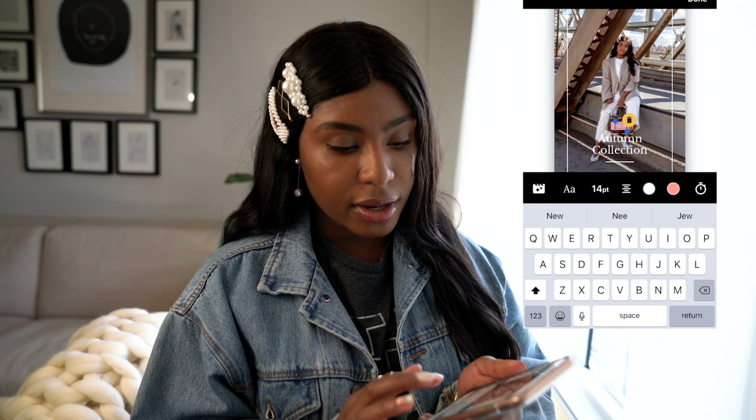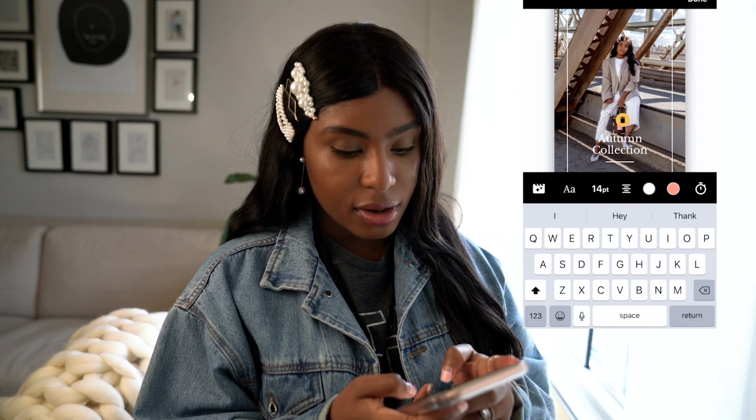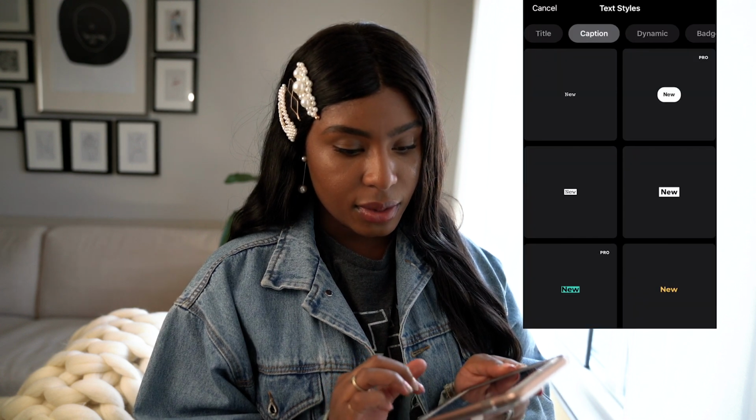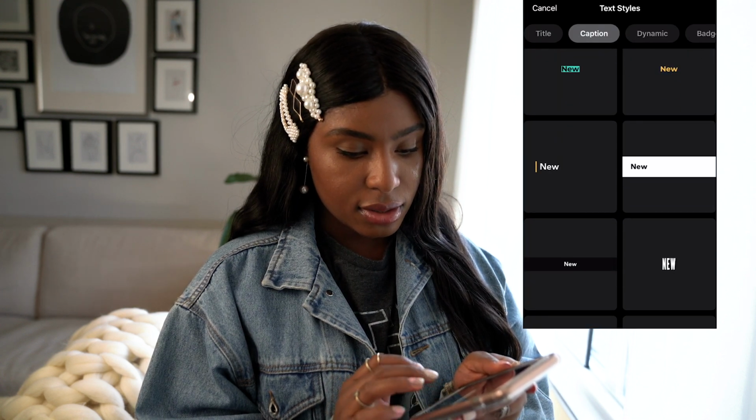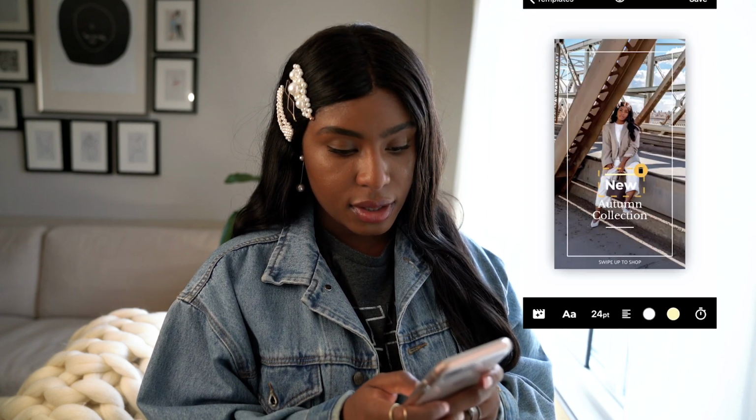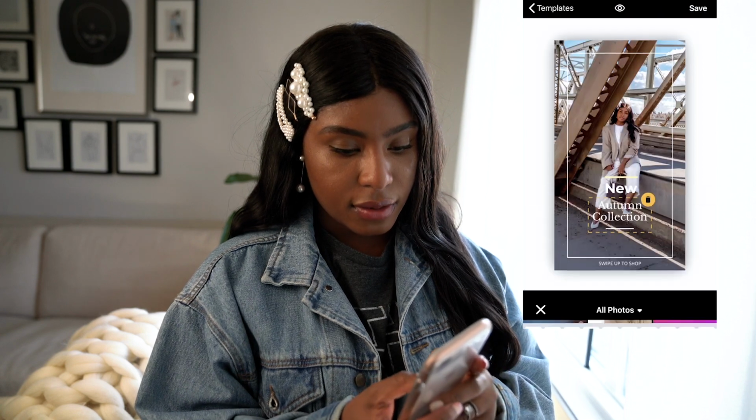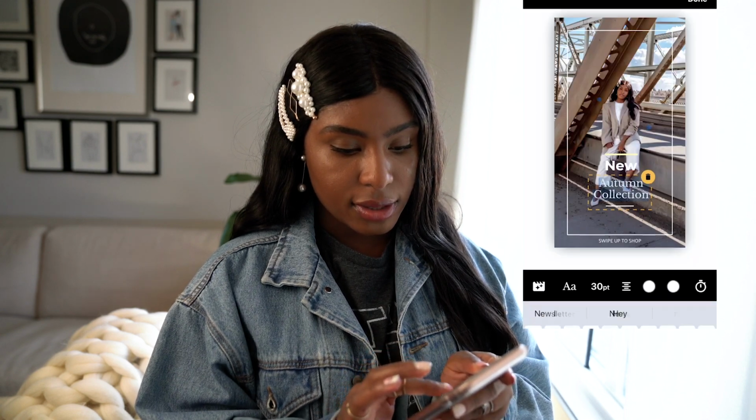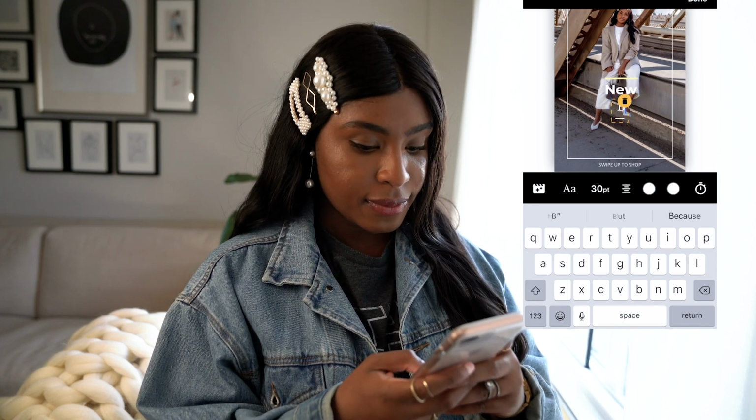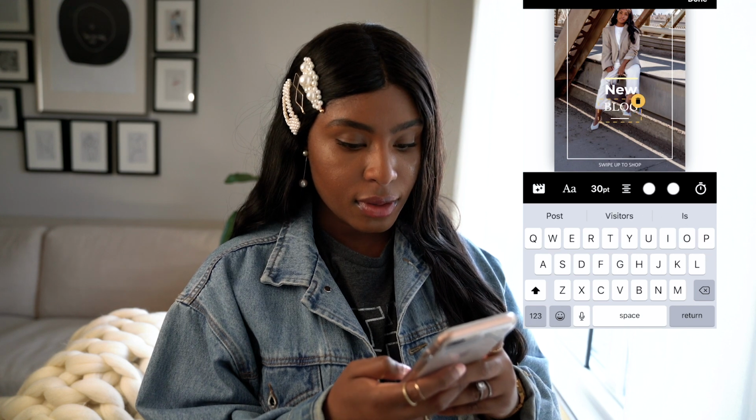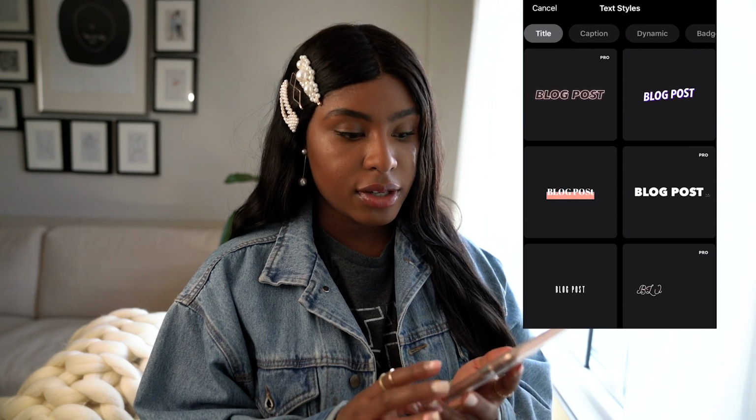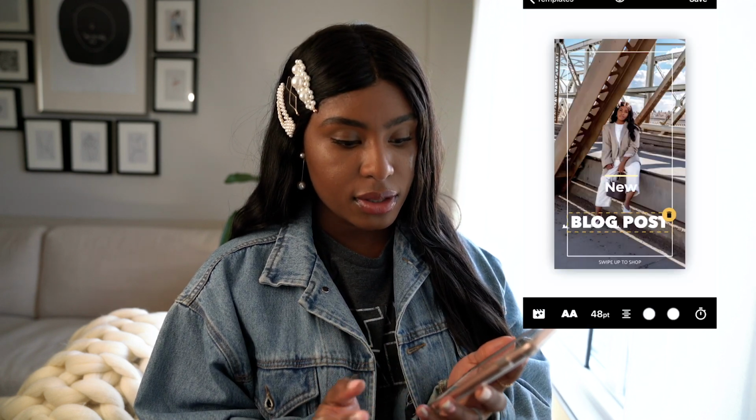And then you can come in here and just change the texts on here. So this actually will say new, but let's say I don't like the way that looks. I'll go ahead and change it to something like this, right? And then increase it a little bit. And then for autumn collection, I actually want that to say blog post. Autocorrect is playing me right now, guys. Okay. Blog post. And then same thing here, I'll just change what that looks like. Maybe I'll do this or something.